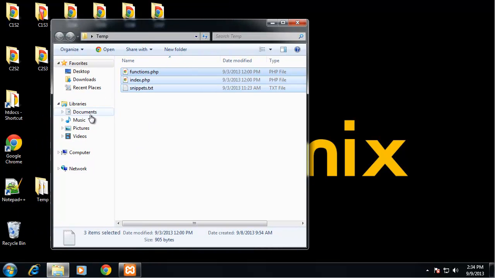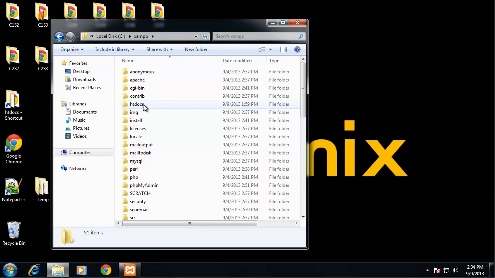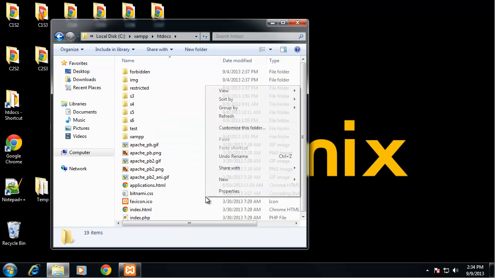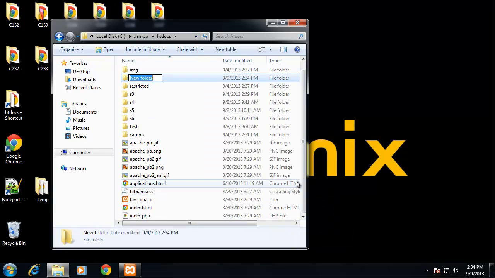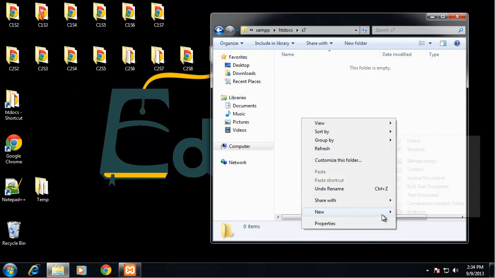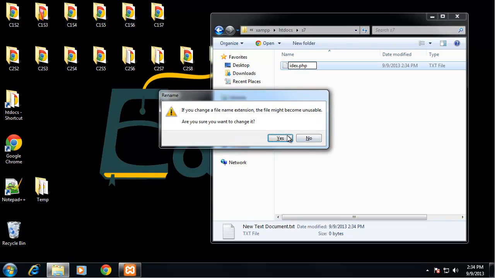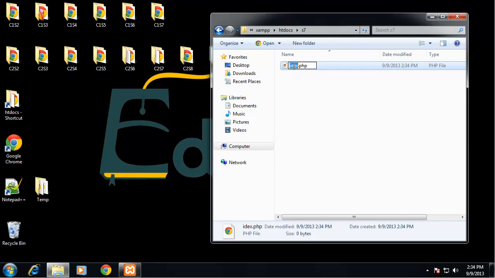So I'm going to go to my htdocs folder, and I'm going to create a new folder called S7, and I want to create my index.php as we've been doing. Whoops, forgot the N.